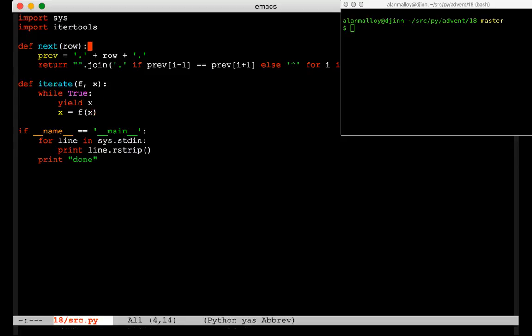And then I wrote next, where, as I mentioned, we are creating the outside tiles so that we can just look them up by index rather than having to treat that specially. And then we're creating this generator here, which is a safe space if the previous left and right are the same, and otherwise a trap, for every I in a range of len of row.